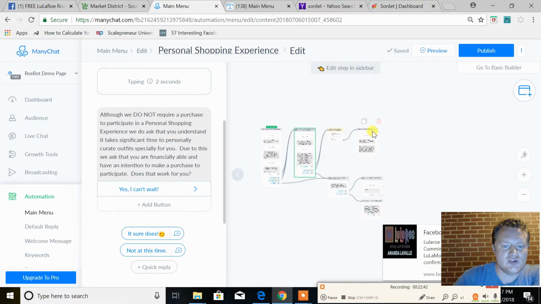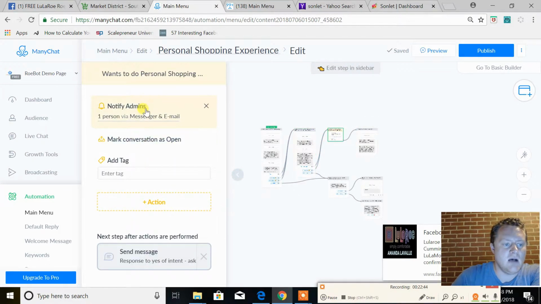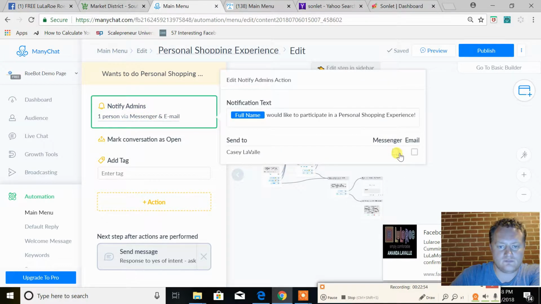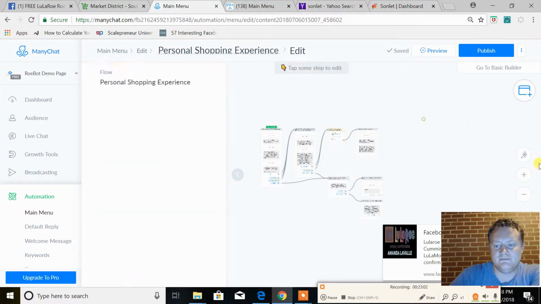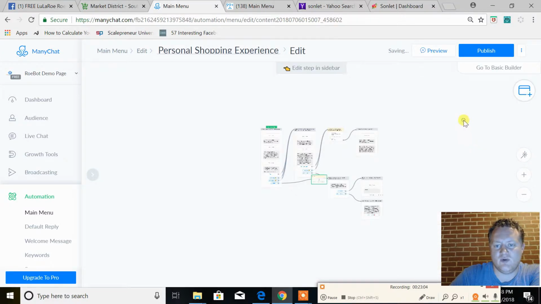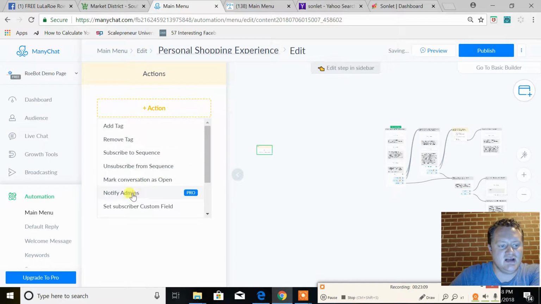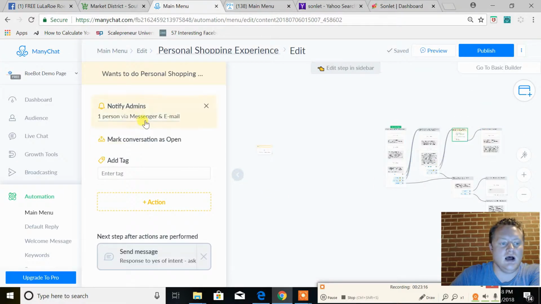So assuming that they say yes, the way that we have it set up in our business, but it's not going to work here under the free version, is we actually get notified. So we have a notification button here, which you just find whenever you create an action step. So that's just perform actions, and it brings up something that looks like this, and then you just hit new action and then notify admins. But that is a pro version feature, so we're not going to be able to use it. If I try to publish this, it will recognize that and not let me publish.